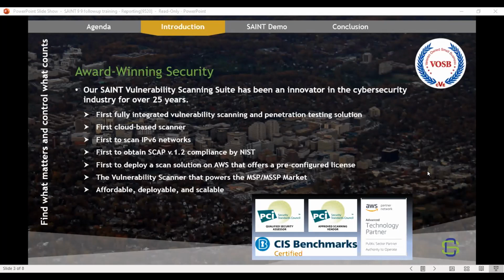We're a vulnerability scanner that powers the MSP and MSSP market of any scale. We've got some small MSPs that have grown with us over the years and become quite large, and others that were already large that see the value in partnering with us, and we were happy to onboard them over the course of the year. The graphic at the bottom highlights some of the validations of programs, particularly the payment card industry, and of course our partnerships with AWS, as well as our partners over at CIS.